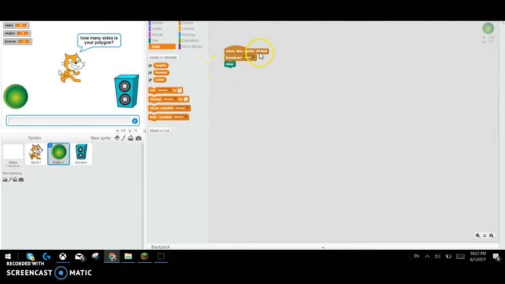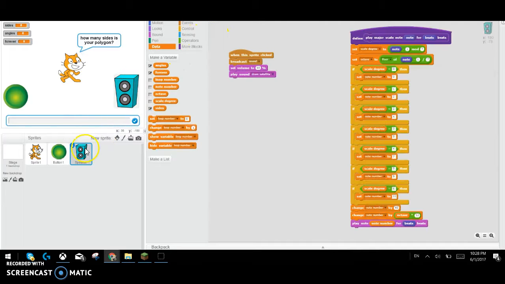When the sprite clicked, this one was really important to make sure that whatever object is on the screen and is clicked by the user will be able to be activated. Broadcast, reset, and clear. This was to make sure that whenever this button was clicked, it actually cleared. Then we look at to our speaker. This was just automatically created.